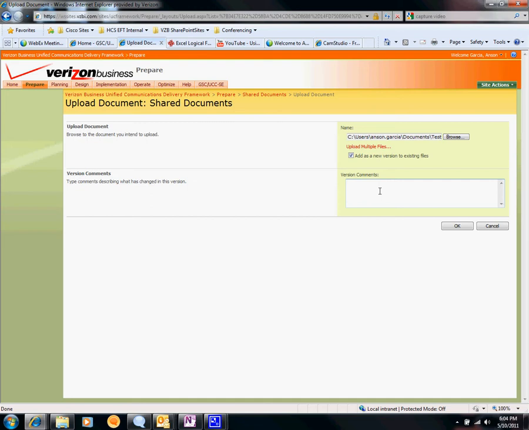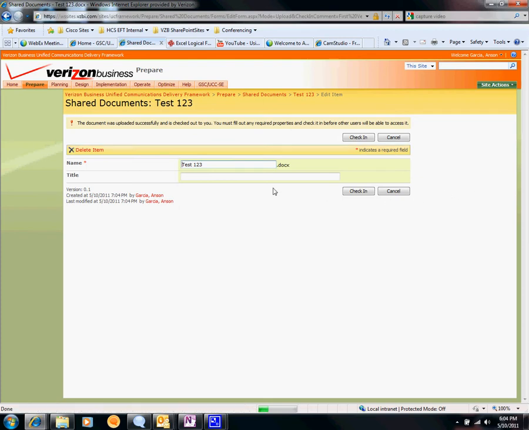I can provide some comments here. I'm going to say this is the first version, and I'm not overriding a version or anything like that, so I can just leave all the defaults there. Okay, so once that version is uploaded, I can give it a title, Testing SharePoint. All right, and I can check in.